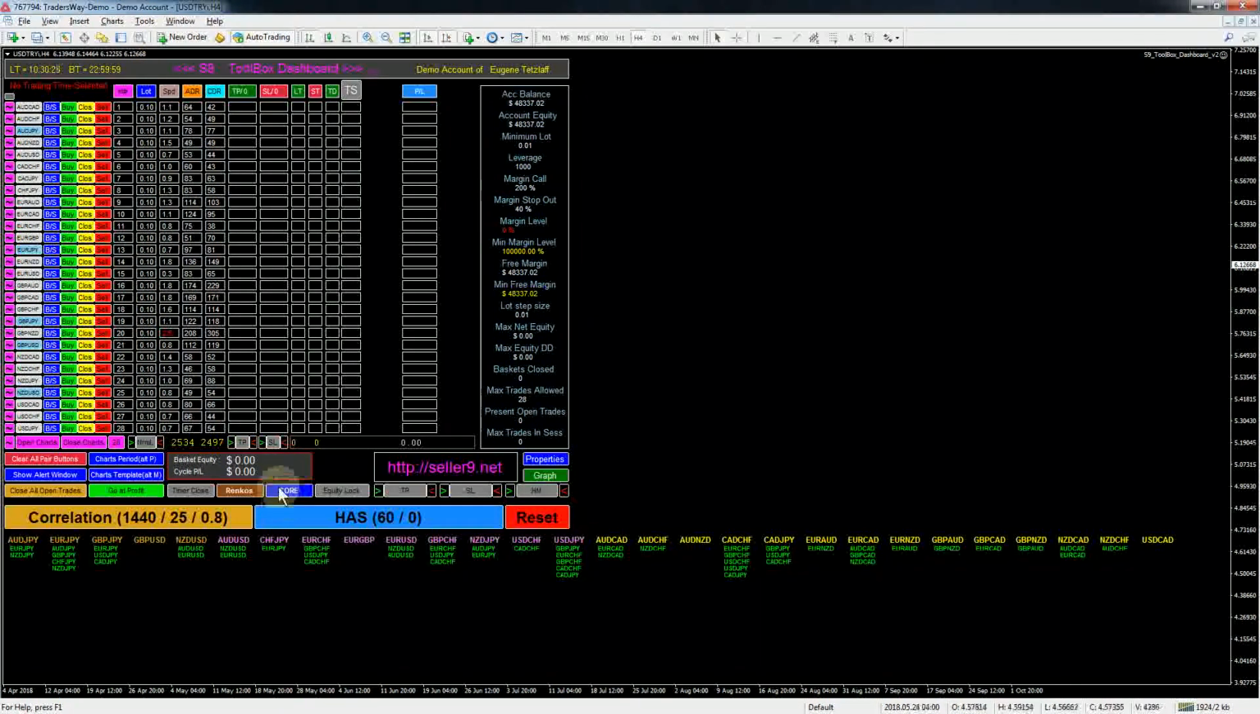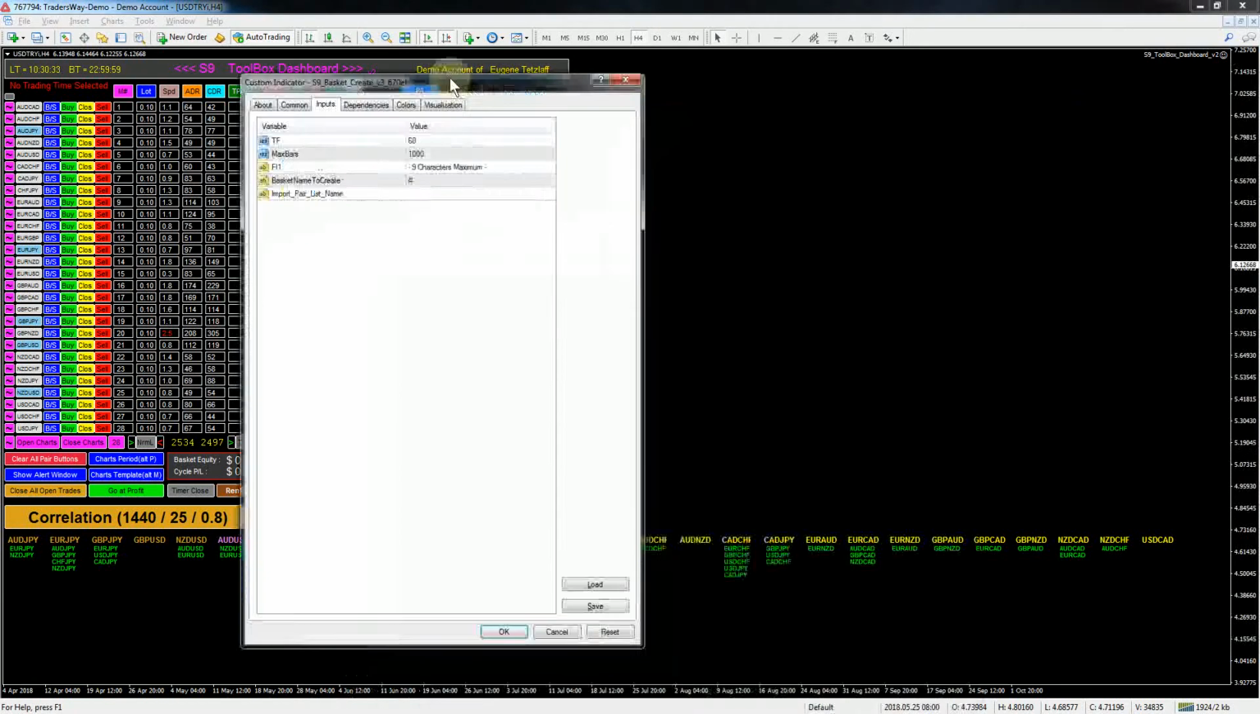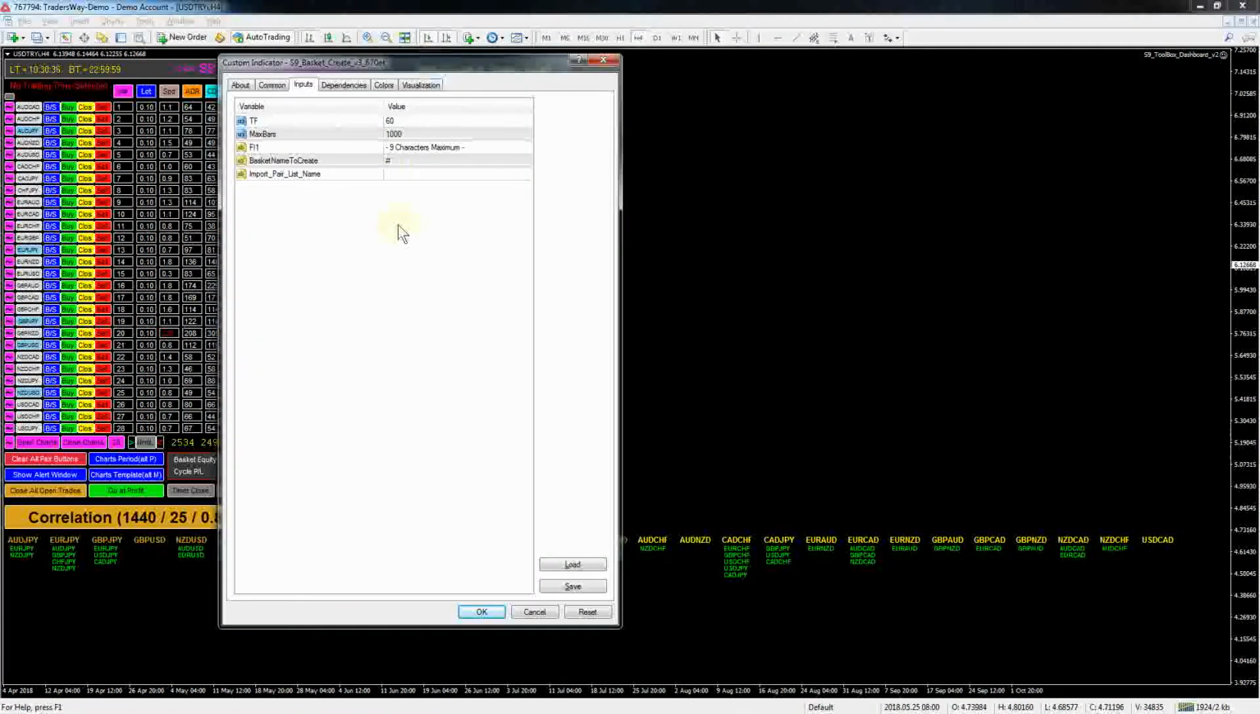So, as you can see, this is our name. All we got to do is click on it, and up pops that indicator that we assigned the Alt G key to.